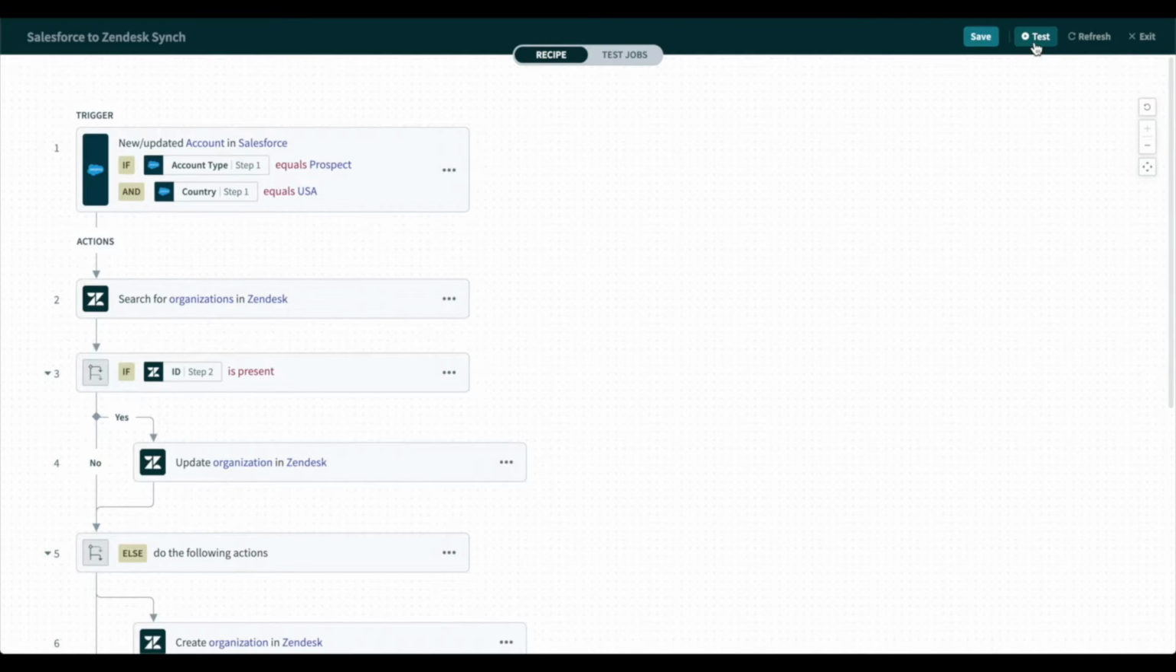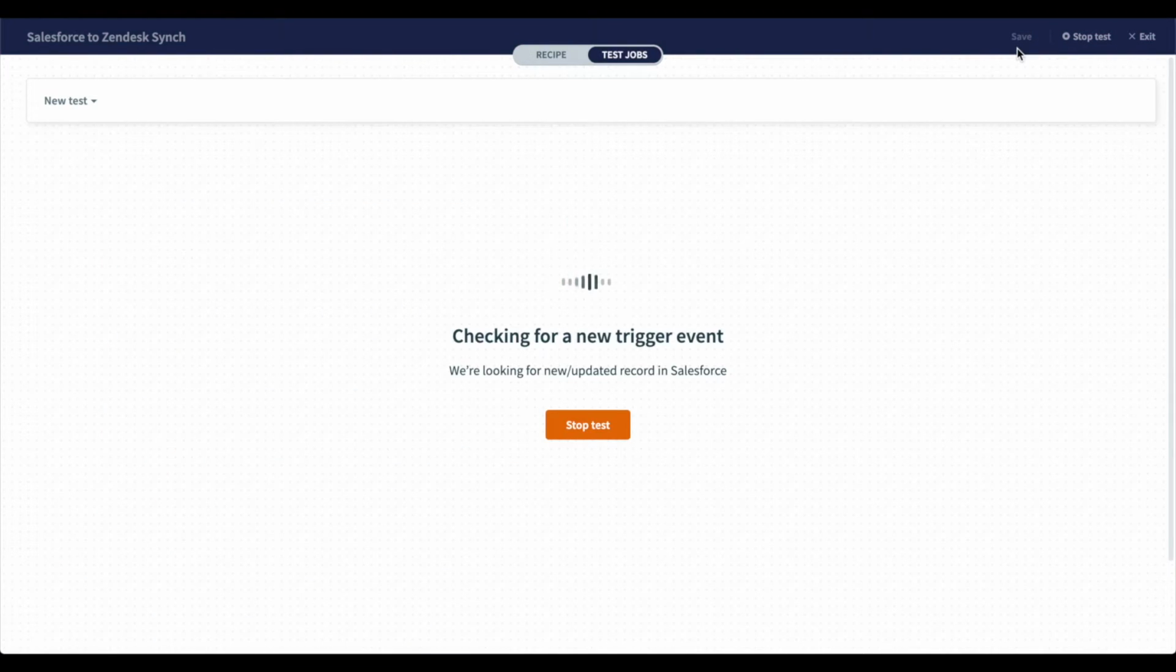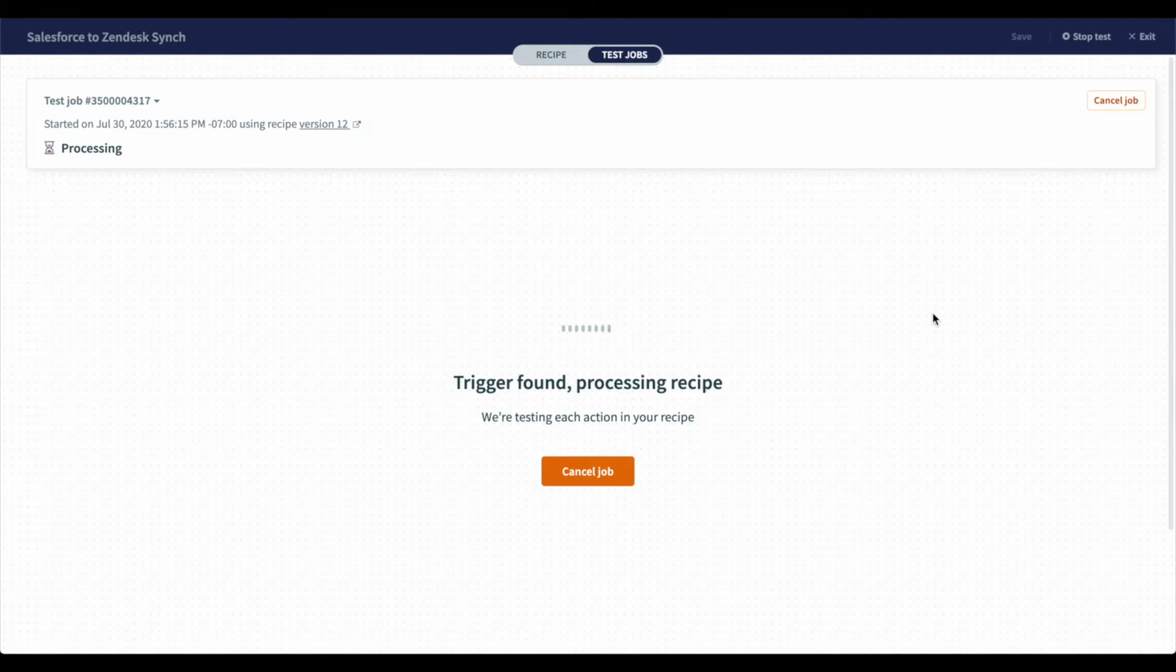Once you've made changes to your recipe and are ready to test, you can easily switch over to the Test Jobs tab. I'll click on the Test button in the Quick Access toolbar in the top right corner. We can see here that we're looking for trigger events to test this recipe. These new test behaviors for polling and real-time triggers eliminate the guesswork of what's going on behind the scenes.